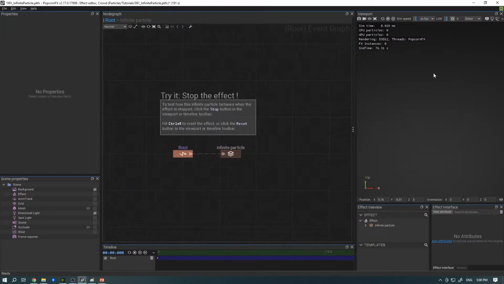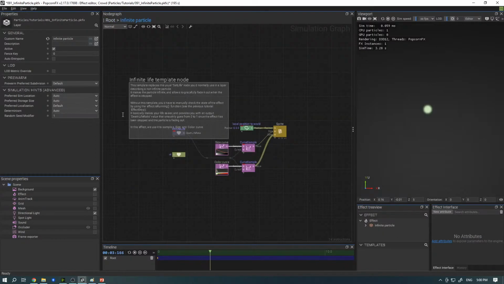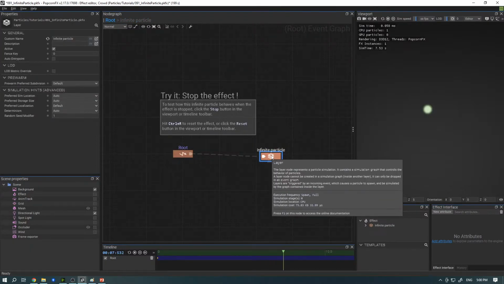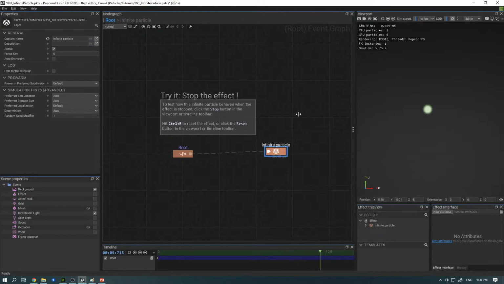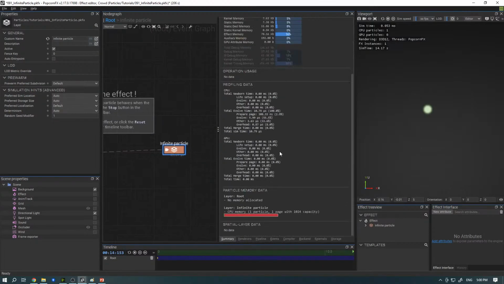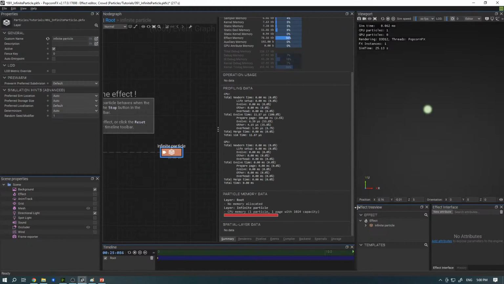Also, while I'm on this simple effect, is it still infinite? Okay. While I'm on here, this is a good effect to showcase the next thing, because here I have only a single particle. And regarding the way that PopcornFX handles memory and stores the particles, everything is pooled in batches, and by default the batches have 1024 particles capacity.